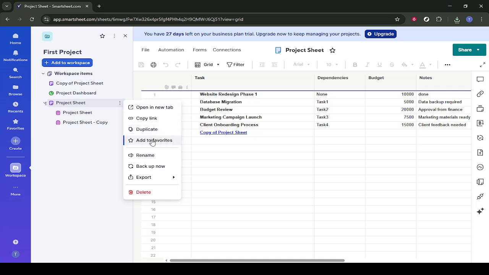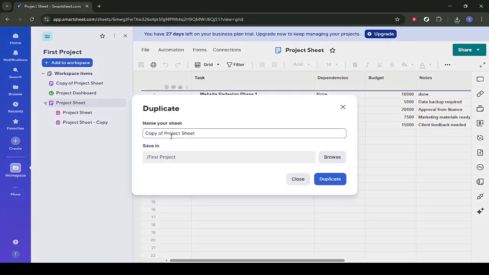Duplicating the sheet is useful because it allows you to place a copy into a new location or workspace without disturbing your original until you're ready. When you select Duplicate, a dialog box will pop up.